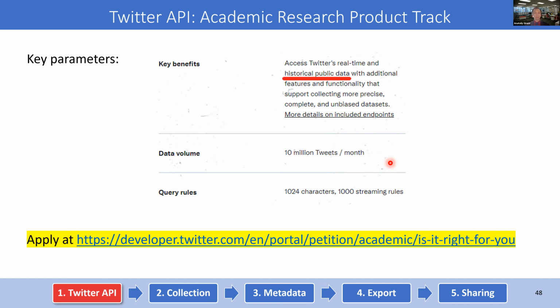The volume we mentioned earlier is 10 million tweets per month. It doesn't mean you have to use it all in one request. You can submit as many requests as you want through Communalytic or through other platforms that might be using this API with your access, as long as your maximum monthly cap, the total number of tweets you retrieve, is not over 10 million. If you try to go over 10 million, nothing will happen. You're just going to get a no more results kind of message.